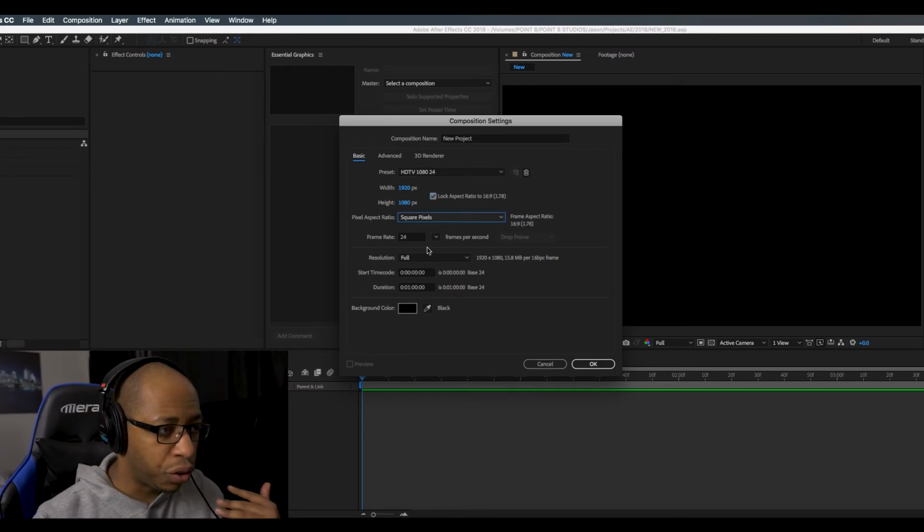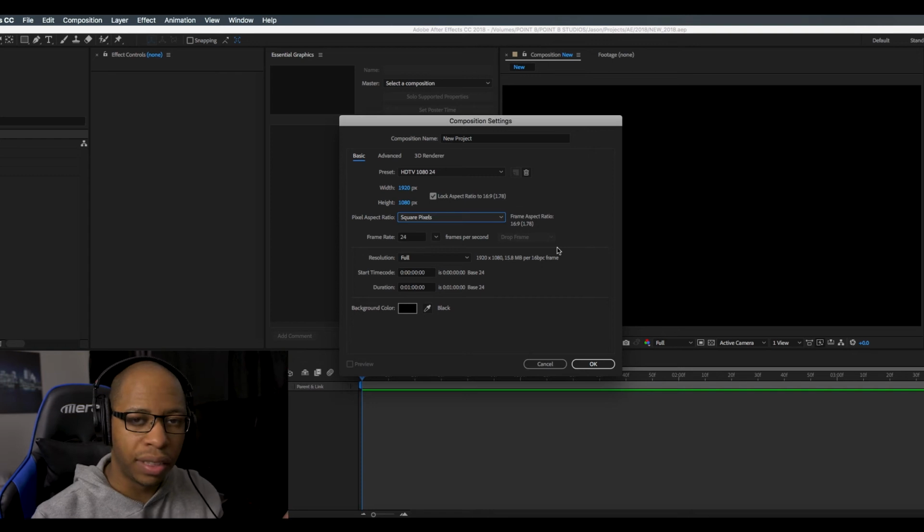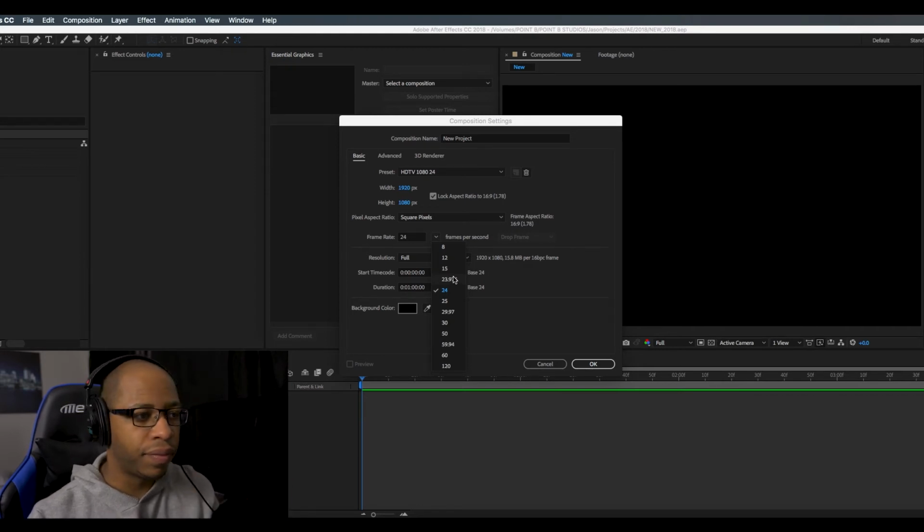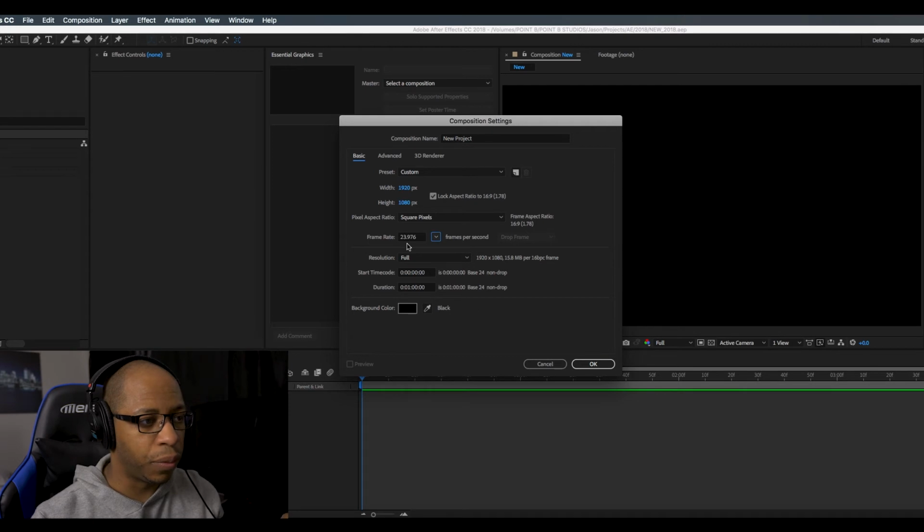The next thing we're going to go to is our frame rate. Typically, if you want a film look in your design, if you're shooting in a film look from your camera, you're typically going to choose a frame rate of 23.976. That is the cinematic look that you get in films, and so if you want to match that, you're going to want to choose this frame rate.